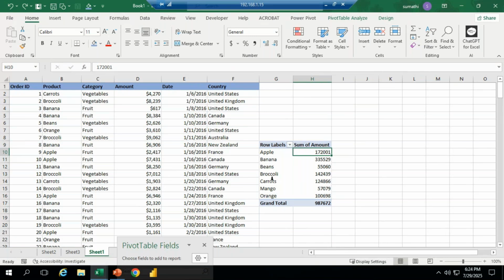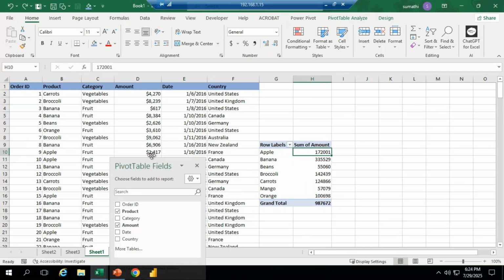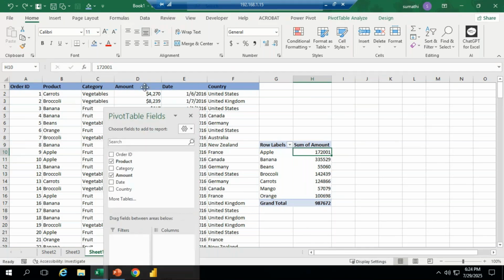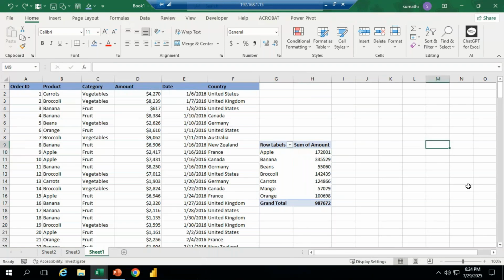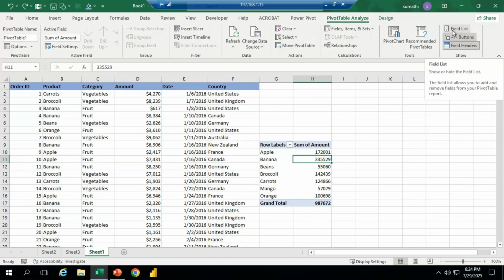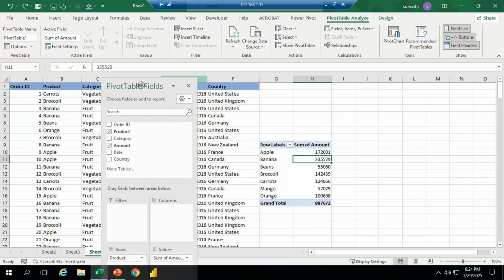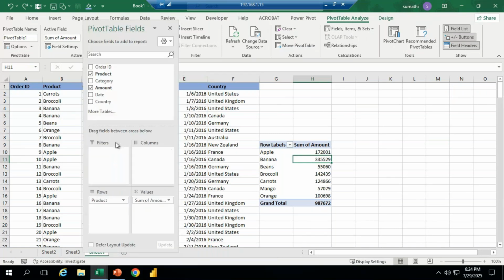If I want to filter that, in the pivot table fields, suppose I close this one. See now, the pivot table fields is not going to display. If you place the cursor inside the pivot table, then only that option will come. Suppose not, go to the PivotTable Analyze options. Here the Field List option is there. Click on that field list. See now, we got that field list option.